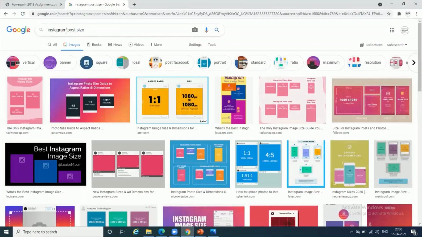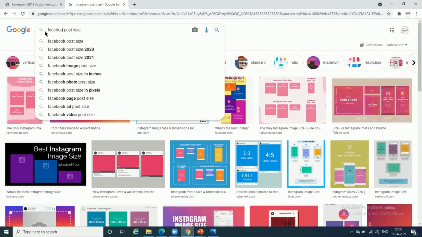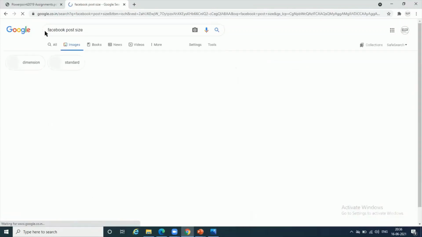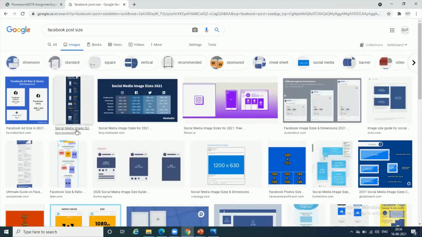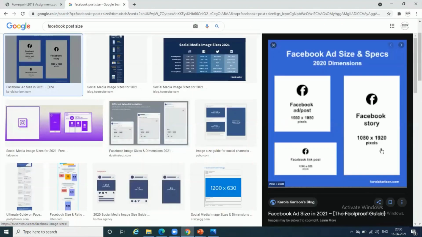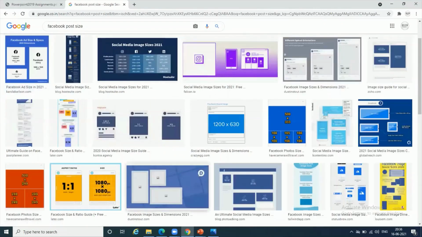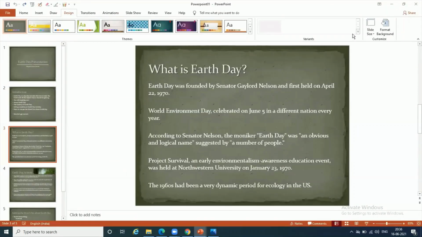Ab kya kare? I simply take out the word Instagram and I put Facebook here. Just see how I work, all right? So simple. I get a Facebook post size, it shows me different sizes, it says Facebook story, what is its size? 1080 by 1920. Facebook story is 1080 by 1920. See how easy it can be.